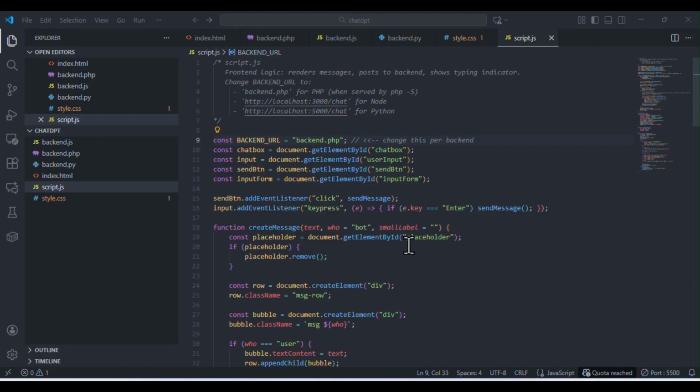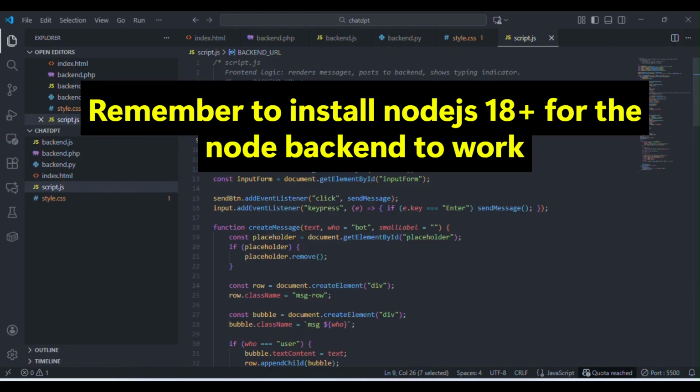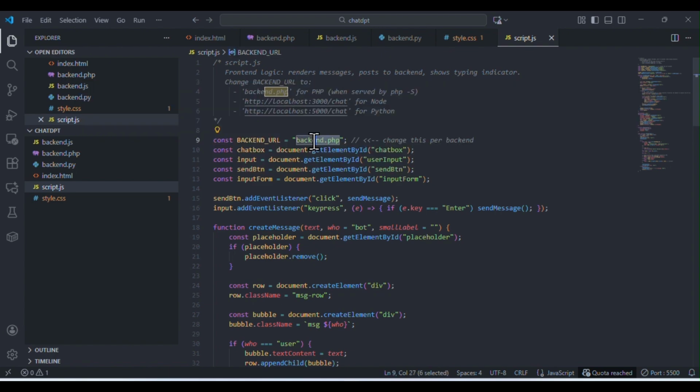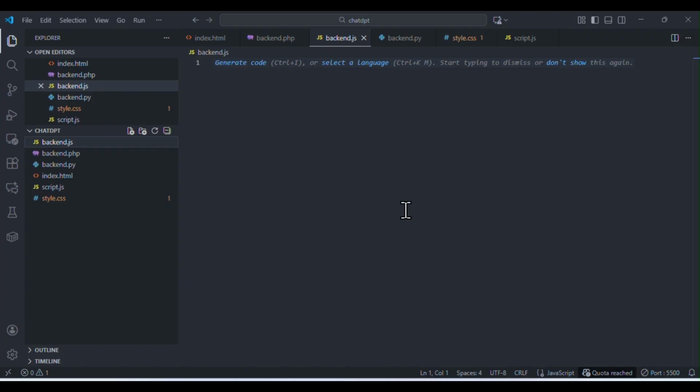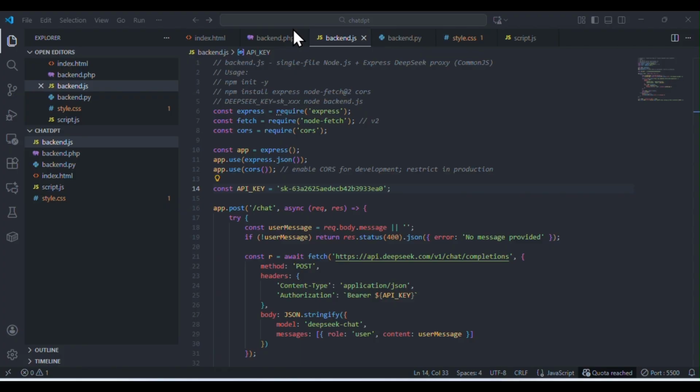So I'm going to create the Node.js code, but let me change this to our Node.js URL so that I don't forget like the last time. Let me create the code to connect to the backend. This is our Node.js code to connect to the AI API.